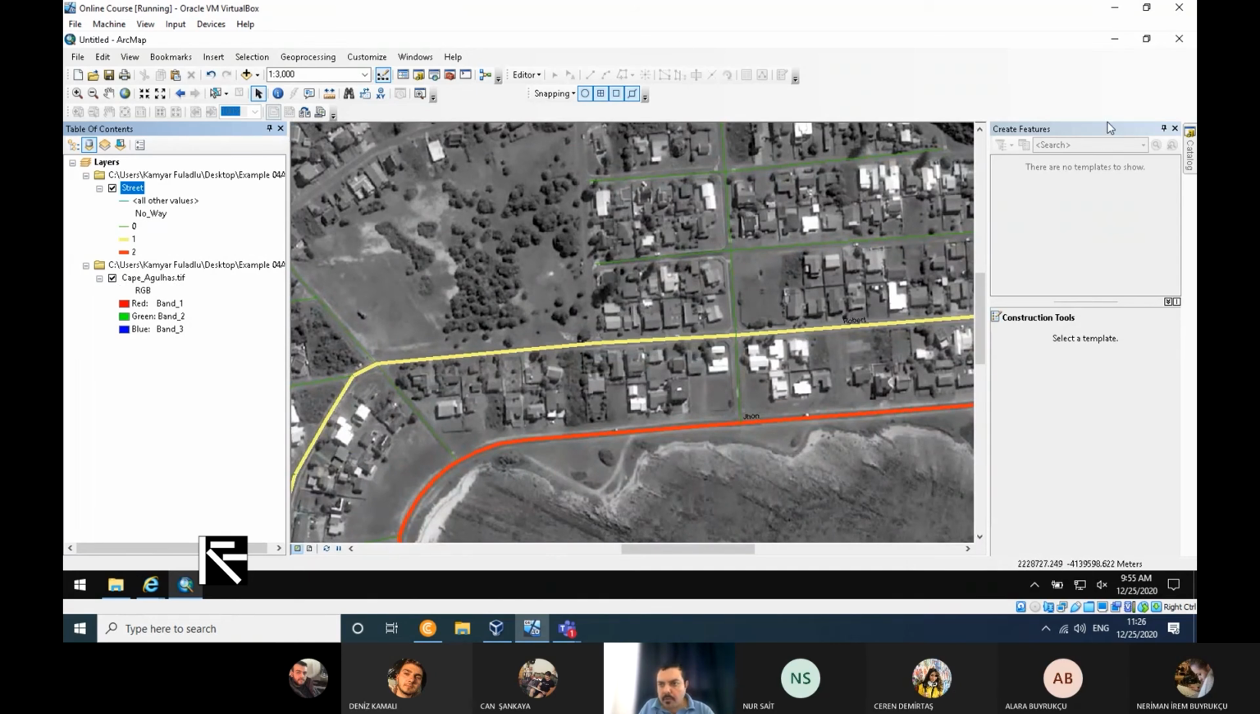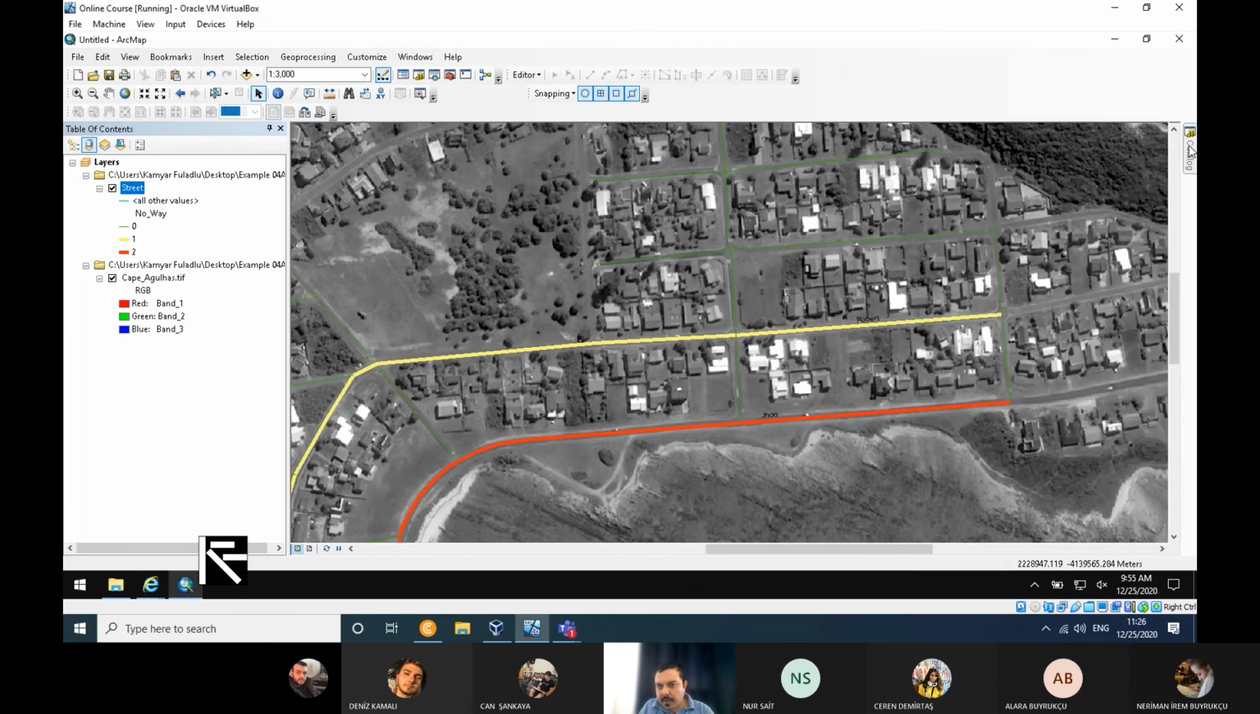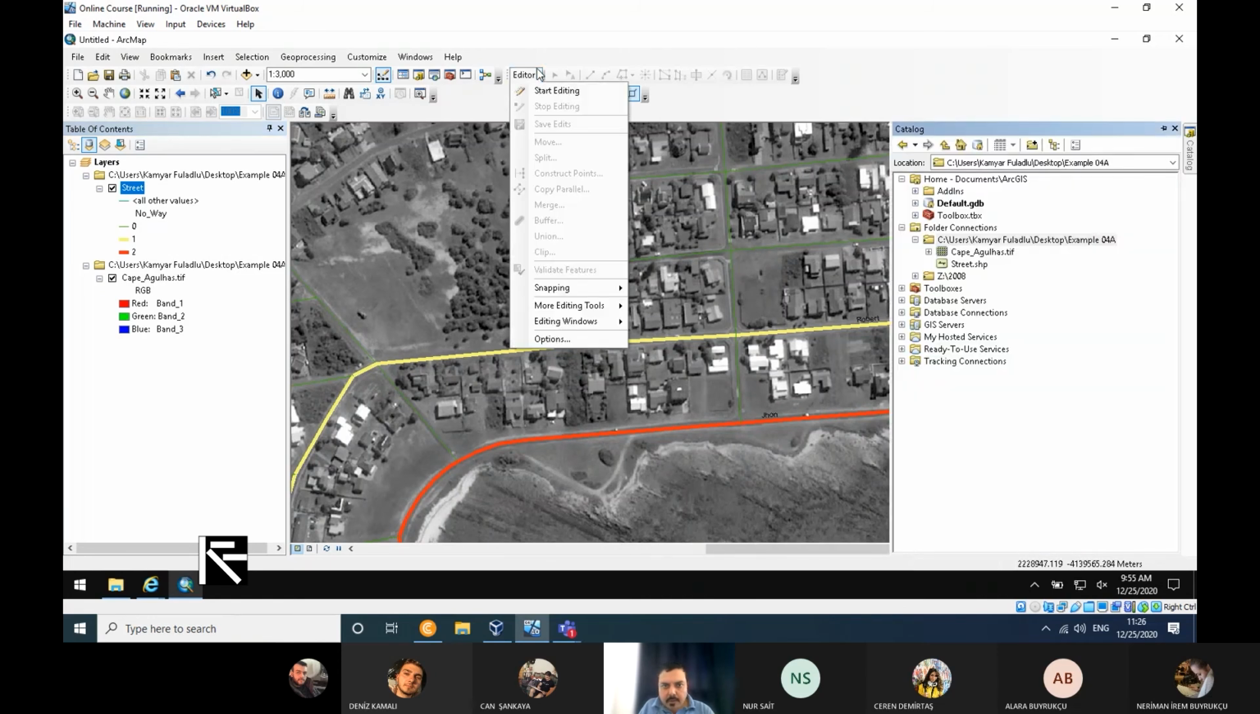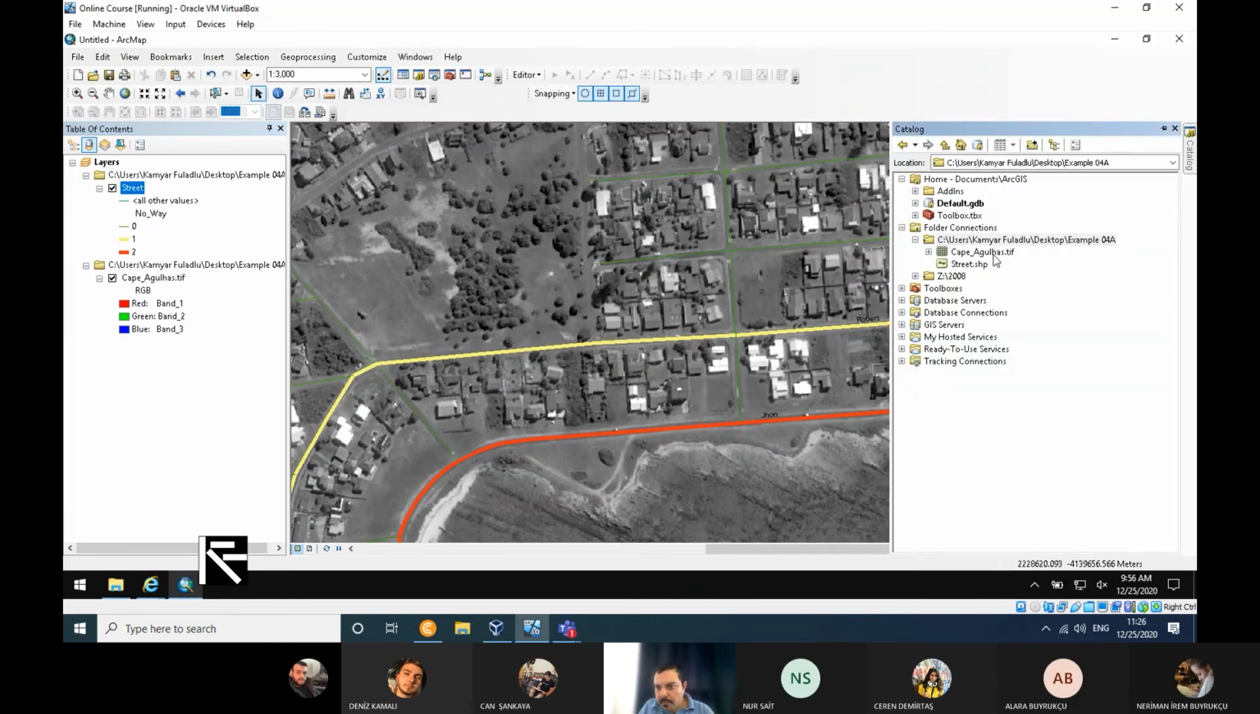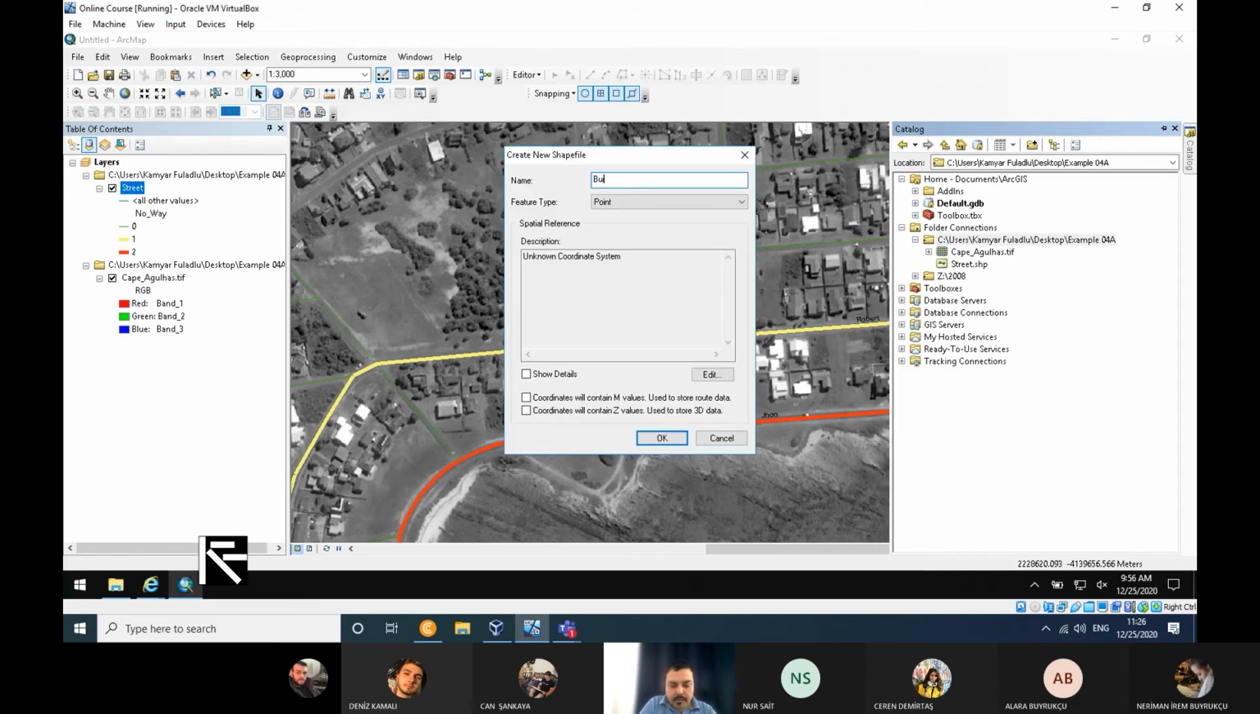How am I going to draw? Same thing. Let's close this one. I'm going again to the catalog, to the folder, and coming to here to create a new shapefile. Let's call it building, like this. And for building, I need to choose a polygon.